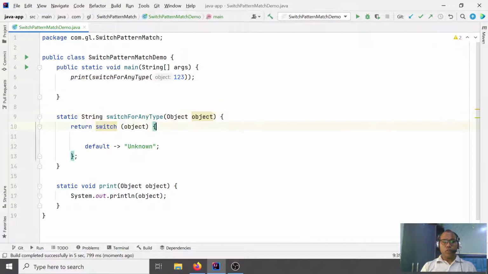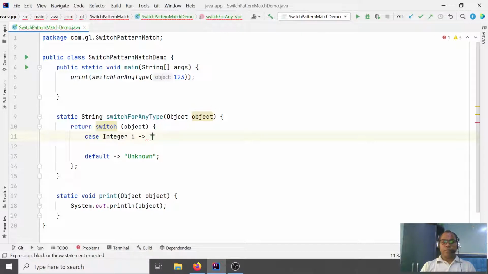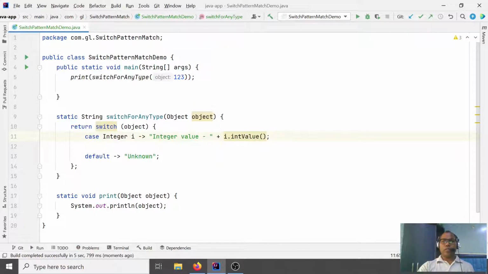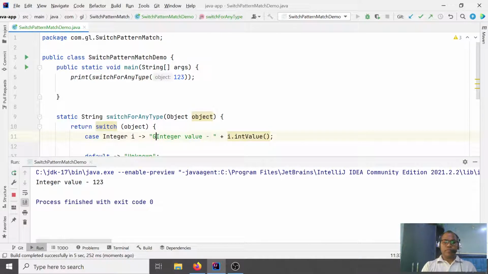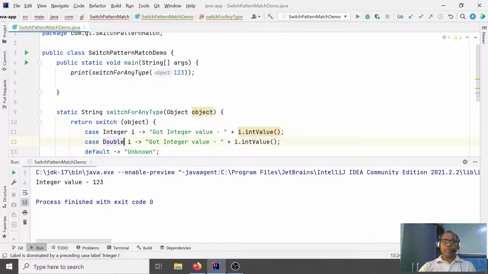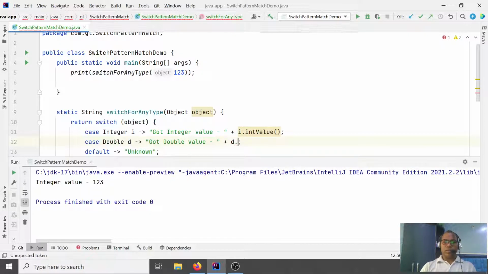Here let's say you are passing an integer. So you can now write a case Integer i and return the integer value, whatever the object's int value. So in this case of 1, 2, 3, you can get the int value. Maybe you can even go for double: case Double d, and say d dot doubleValue. So you can run it.